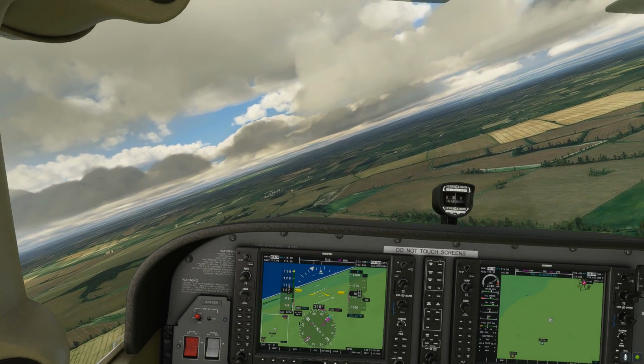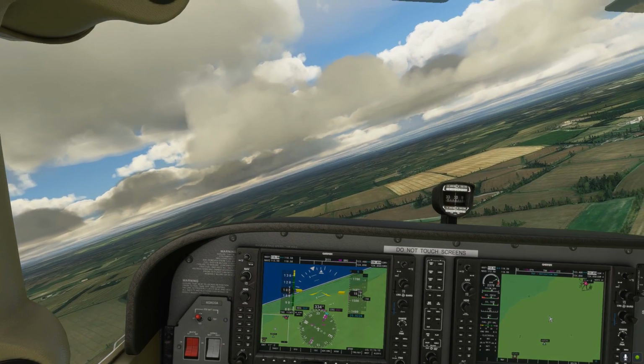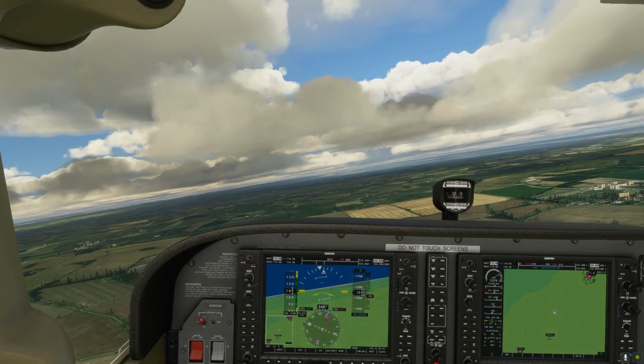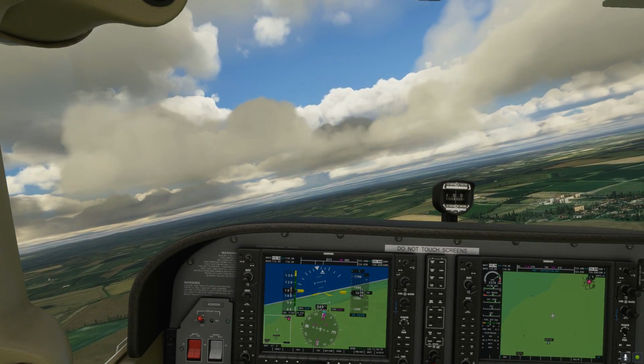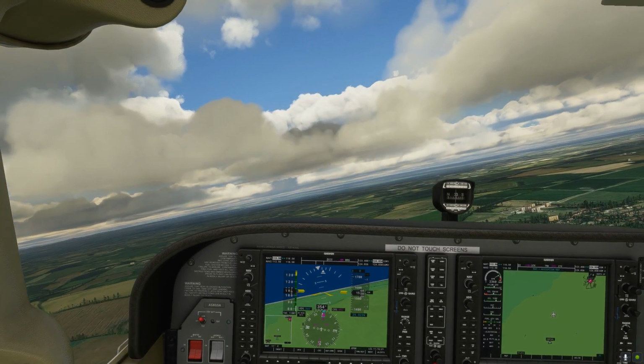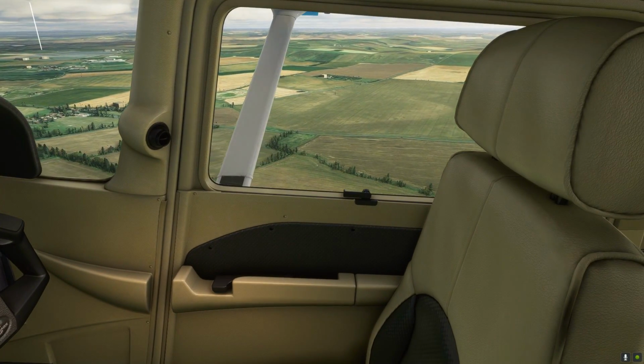Oops. My trim went a bit wild there. Like I said, I'm a little bit rusty on this, so bear with me. But it's good to show you my mistakes as well.